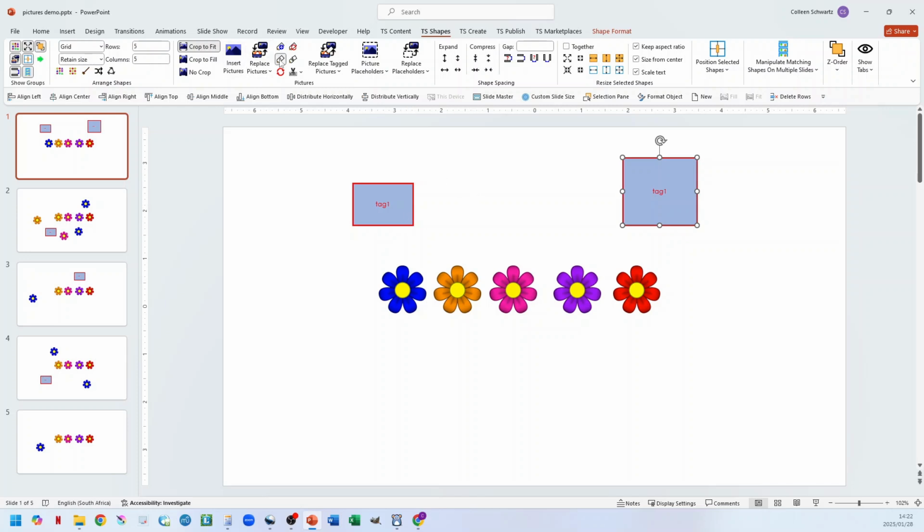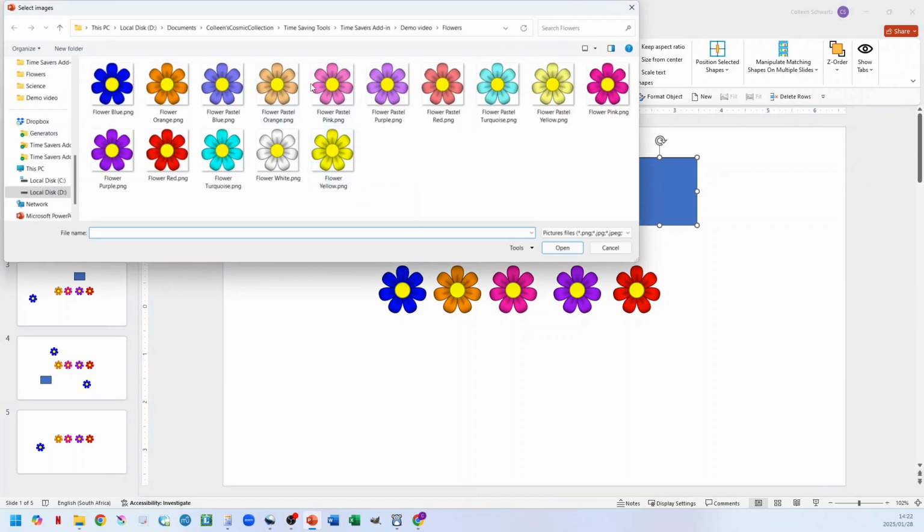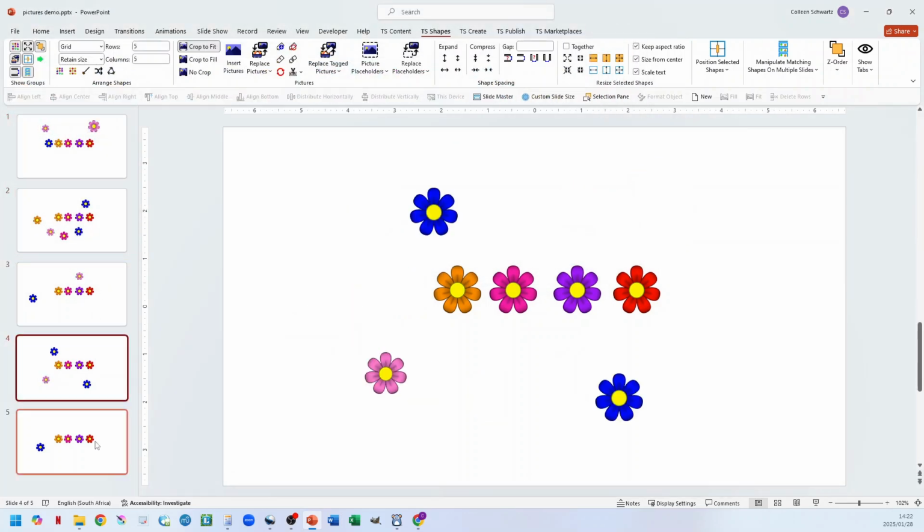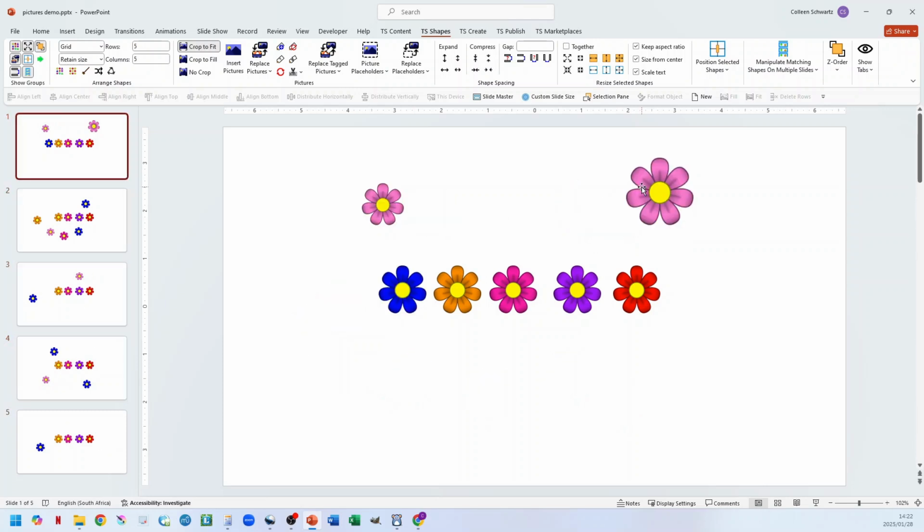And then once you have got all the shapes that you want to replace with a picture, you can go and click over here and insert your picture like this, and then all of those shapes that you had put in with that same tag will be replaced with that picture. So like I said, you're not limited to only replacing tagged pictures. You can also tag shapes and then replace those as well. And also with this over here, the replace pictures is also not only limited to replacing pictures, you can also replace shapes as well. Okay, so that's how the replace tagged pictures tool works.